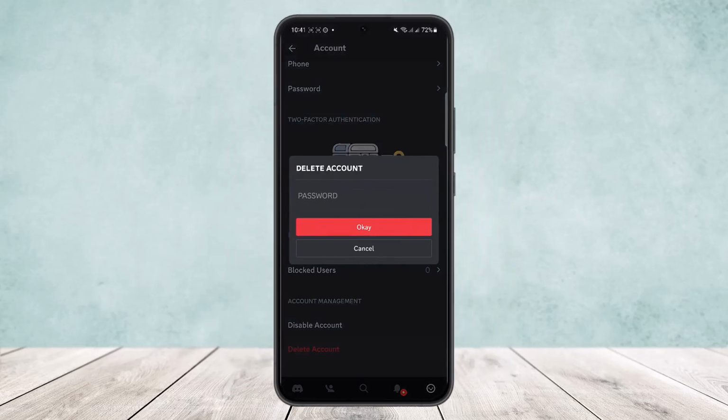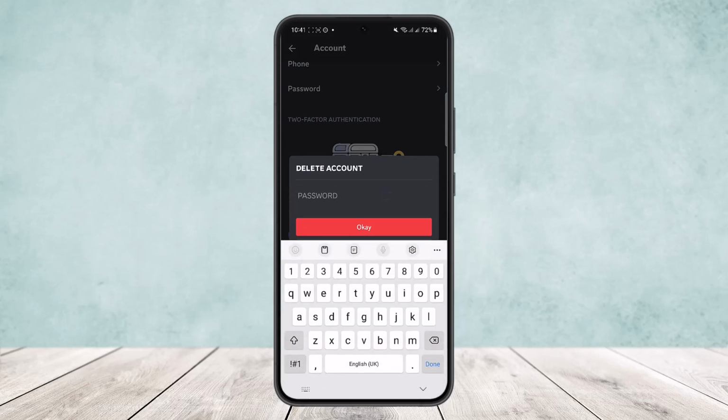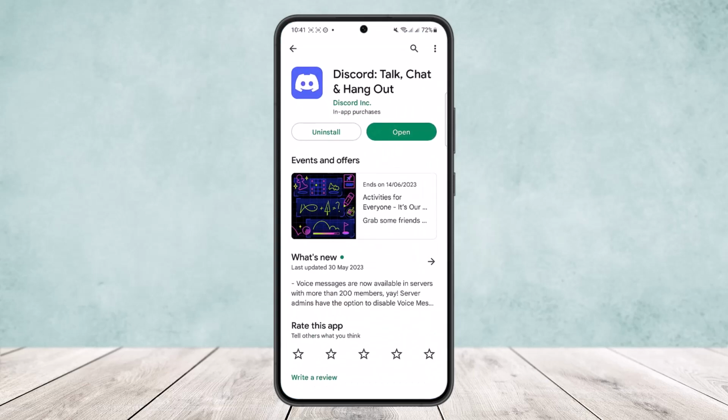Now tap on delete account and it'll ask you for your password. Once you type in your password, simply tap on OK, and once you do this, your account will be deleted. So this way you can delete your Discord account.